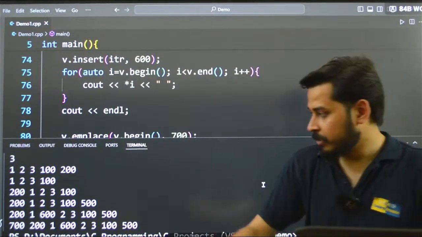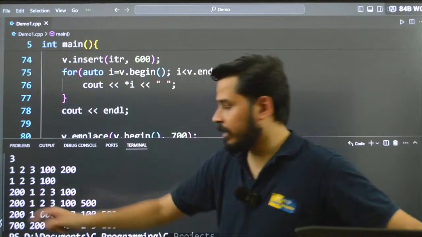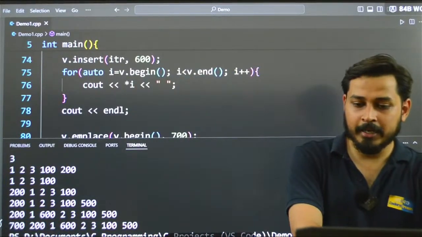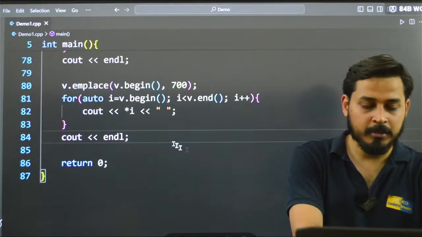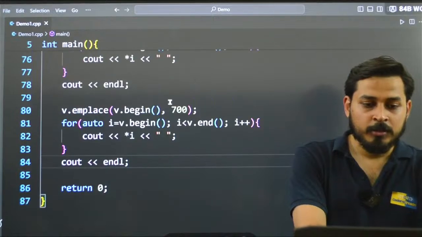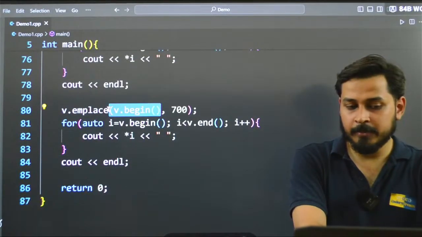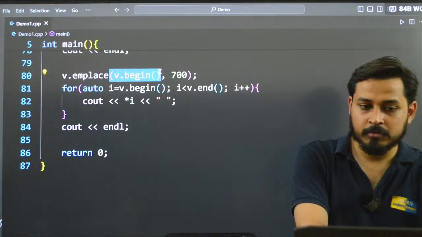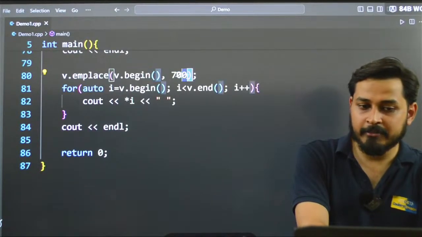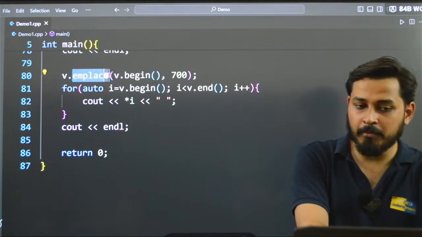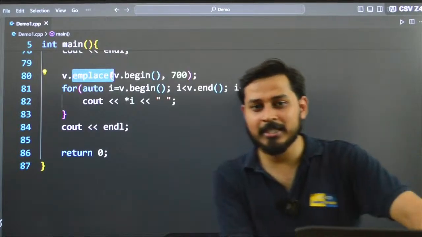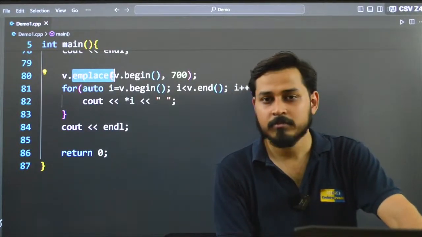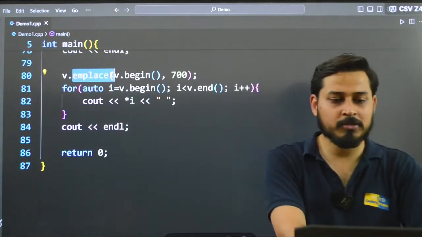Yeah, so you see that 700 in the beginning. I did not know what happened, guys, in between something happened, but now we are back in the position. You see, v dot begin is the beginning position and we pushed 700. This is what emplace does. Basically, emplace does the same exact job as insert. So you don't have to worry much about it.